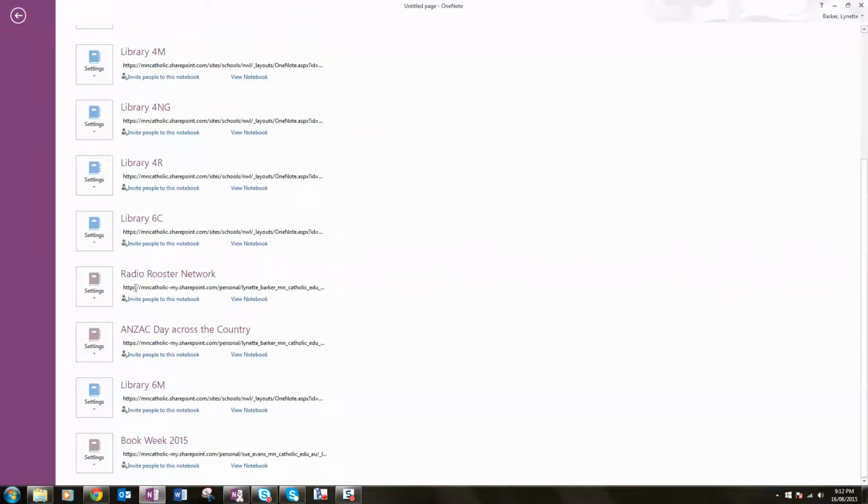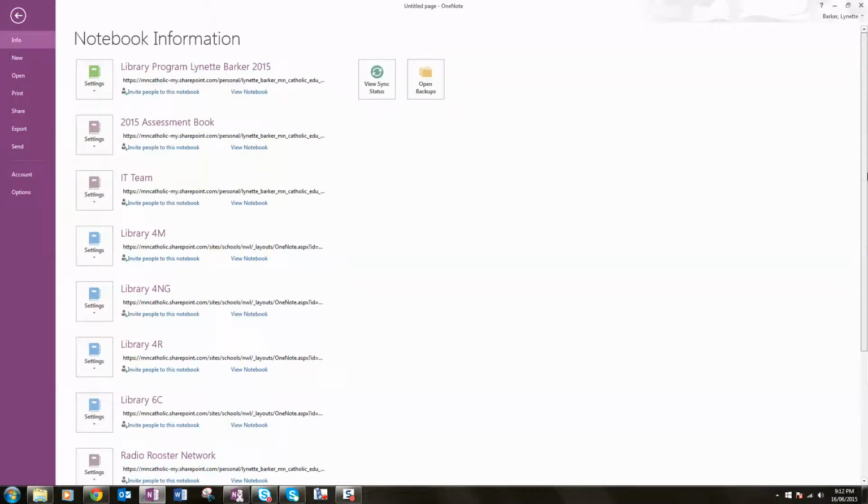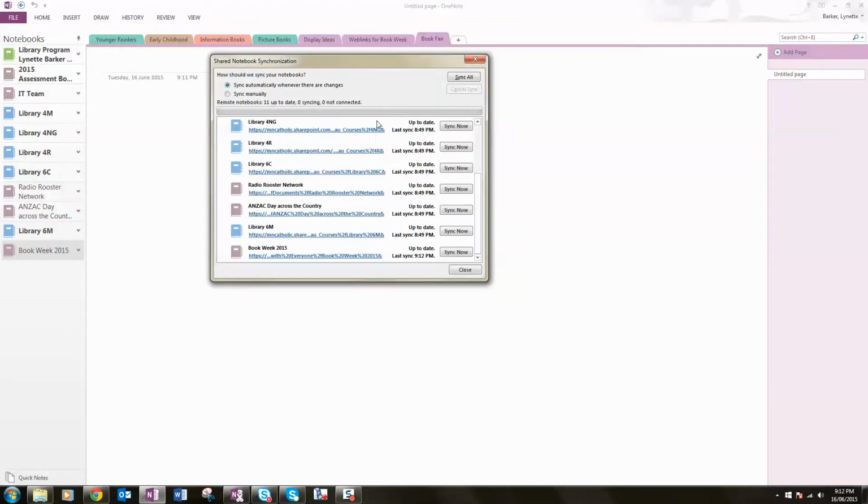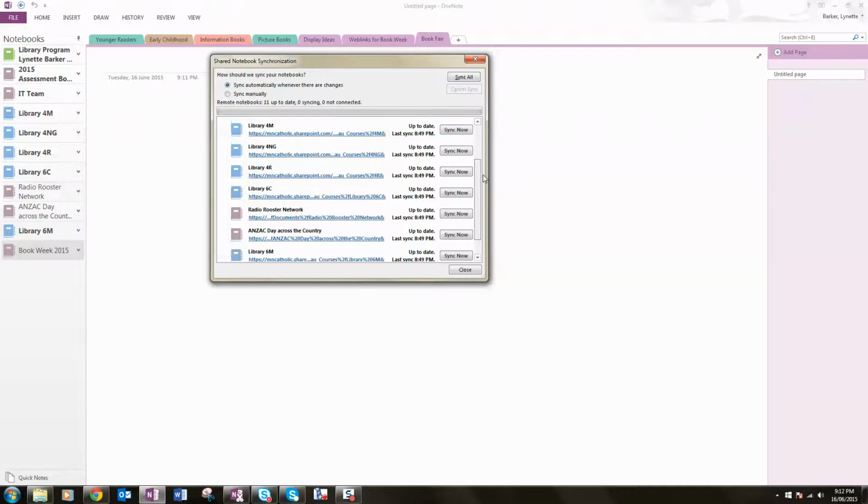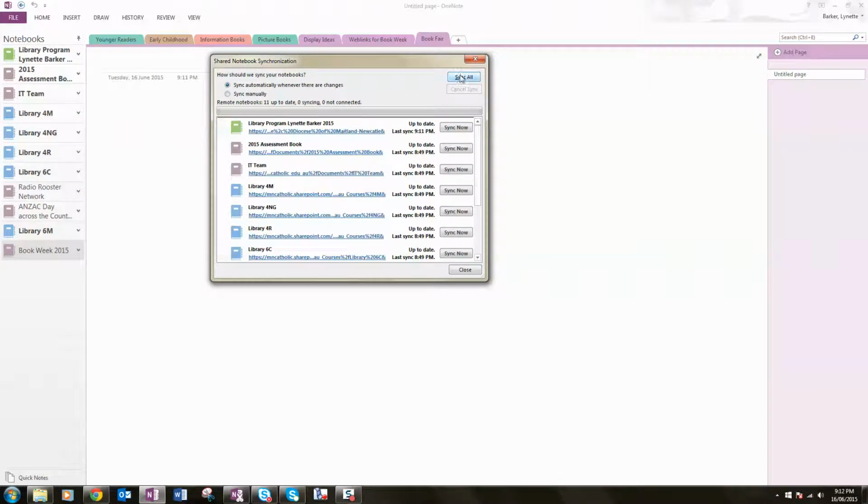These are all my books. And I could come down to my Book Week book or OneNote, click on the little arrow and choose to sync it. And it will sync just that book. I tend to, out of habit, just go to View Sync Status, and I get all of my books here, and I go sync all of them. Just get them all up to date in case there's a change that I've made.